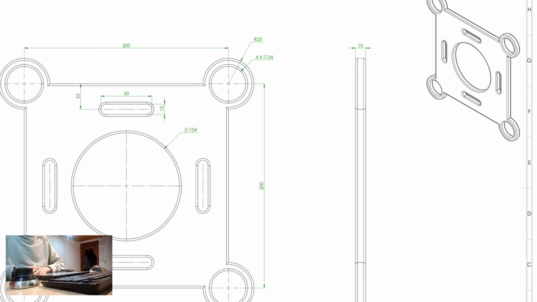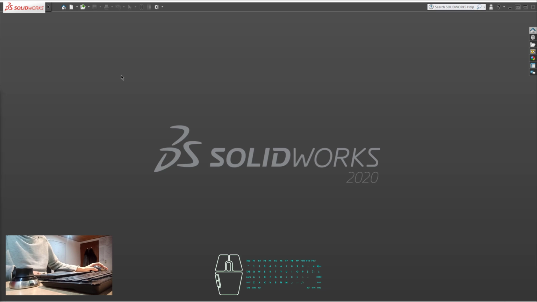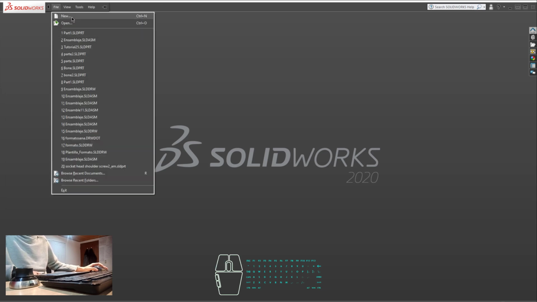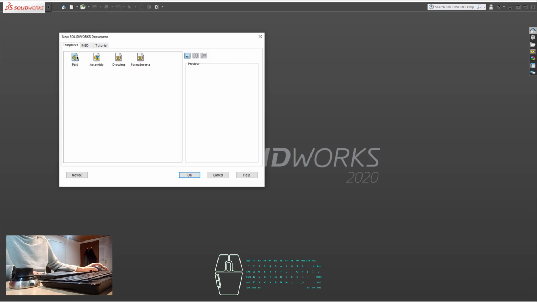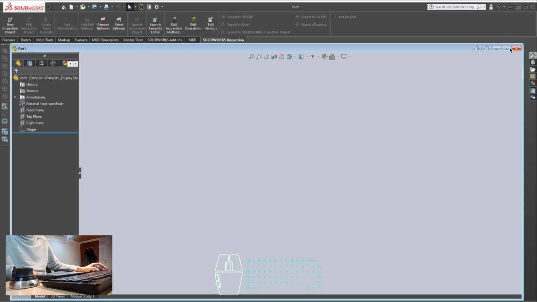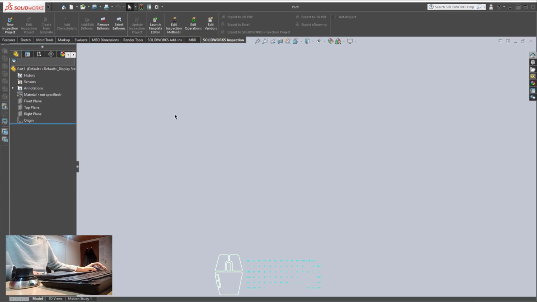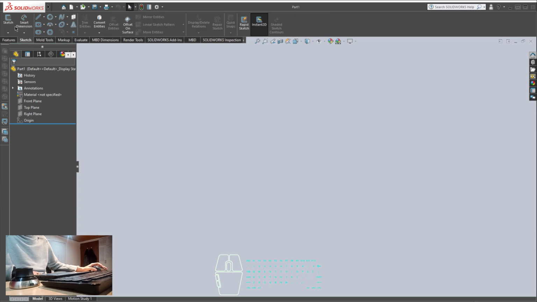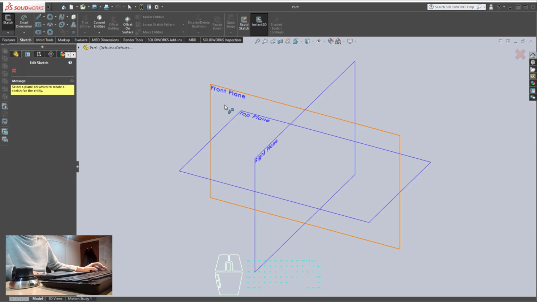All right, now we can begin using SolidWorks. We're going to start by clicking on the arrow, File, New, Part. Okay, now we're going to click on a sketch, and we're going to select one of the planes. I want to select the front plane.